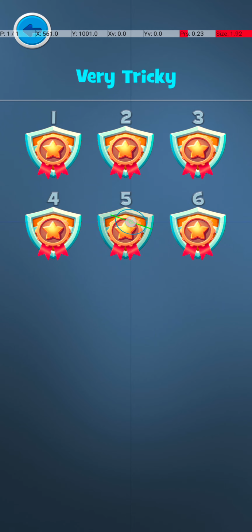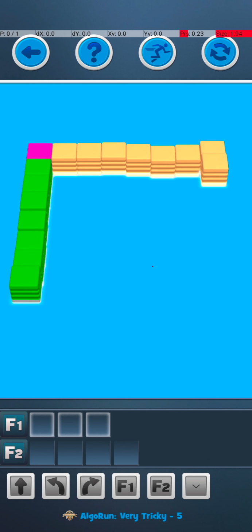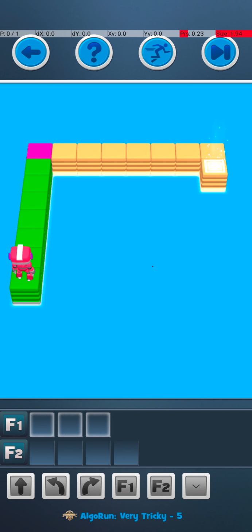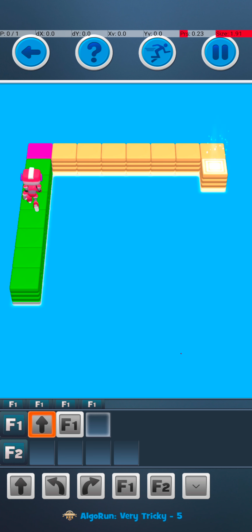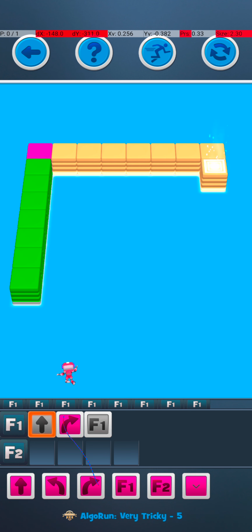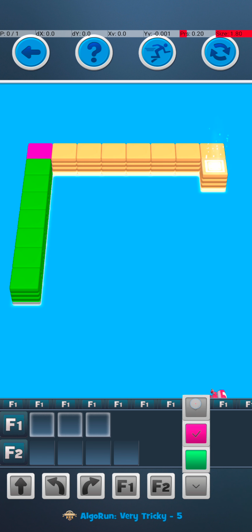Now only 2 left to go. Very tricky 5. So the idea is go forward, right? Then on the pink go right. Go forward again. The problem is, how do we turn right in the end? There is no color to switch on. So we need to use a separate function.